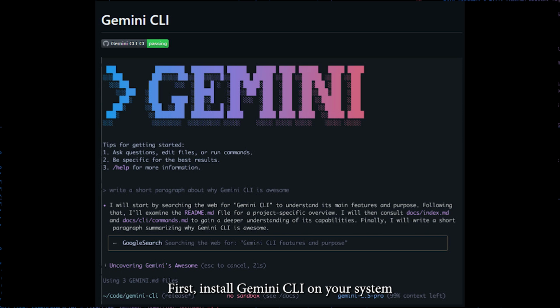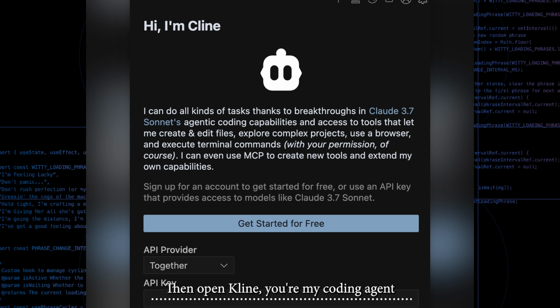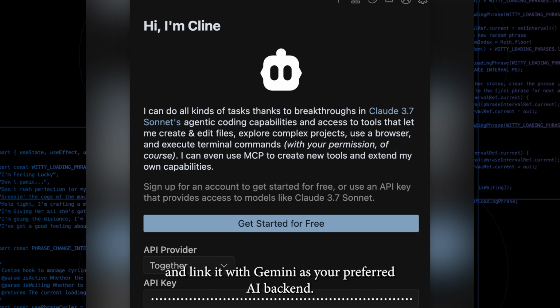First, install Gemini CLI on your system and make sure it's connected to your Google account. Then, open Cline, your AI coding agent, and link it with Gemini as your preferred AI backend.